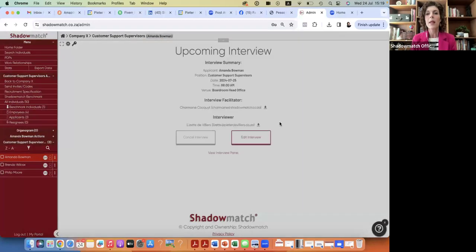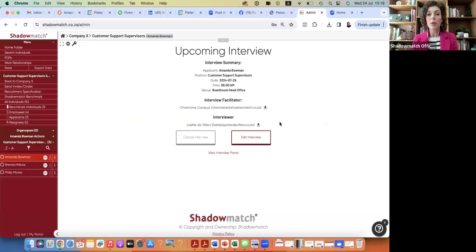So let's do that. Now you can see the pack has been emailed to both of us. And now it gives me the updated details of the upcoming interview: the applicant, the position, the date, the time, the venue, who's the facilitator and the interviewer. I can still edit, or I can view the interview panel, or I can just leave it. What will happen now is tomorrow, when the interview starts, an hour after 8, this screen will change and it will allow me, the interview facilitator, to capture the score of the interview of this candidate.